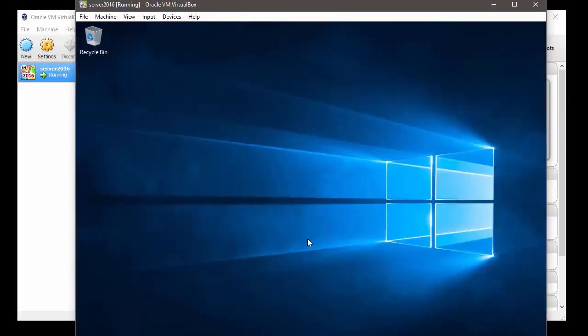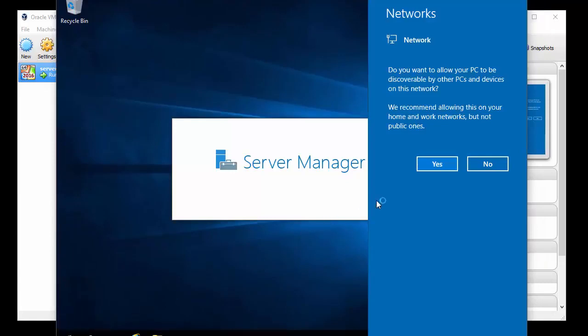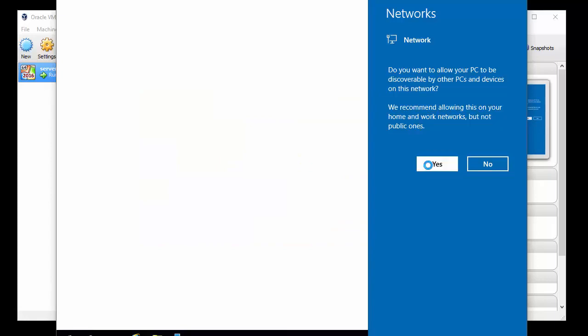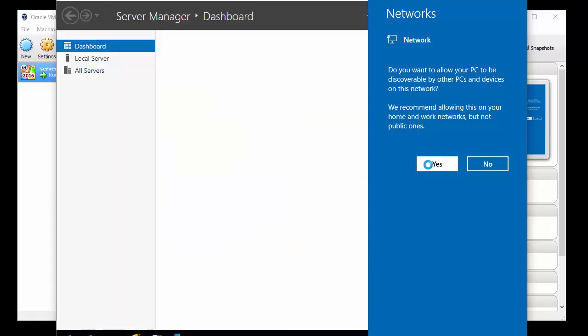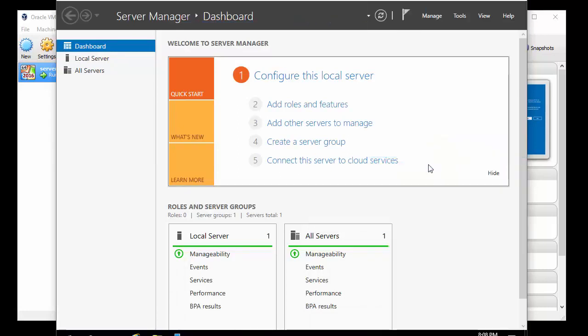By default, something called the Server Manager will automatically start, and it will eventually become very annoying, and you'll turn it off so that it doesn't start for each boot. However, the network. So this is where it asks you if you want to be discoverable on the network. So we'll just click yes at this point, since we're in a lab environment. And as you can see in the background, there's the server manager that I spoke about.